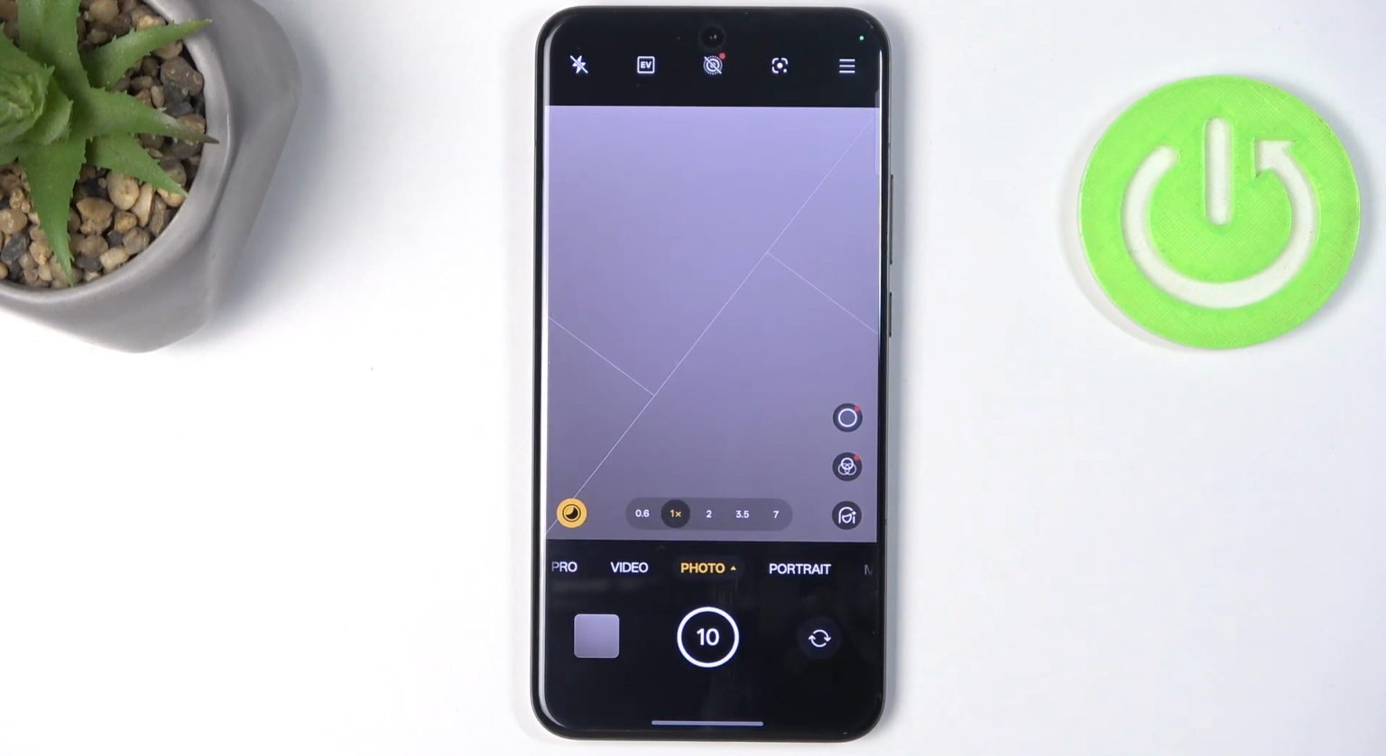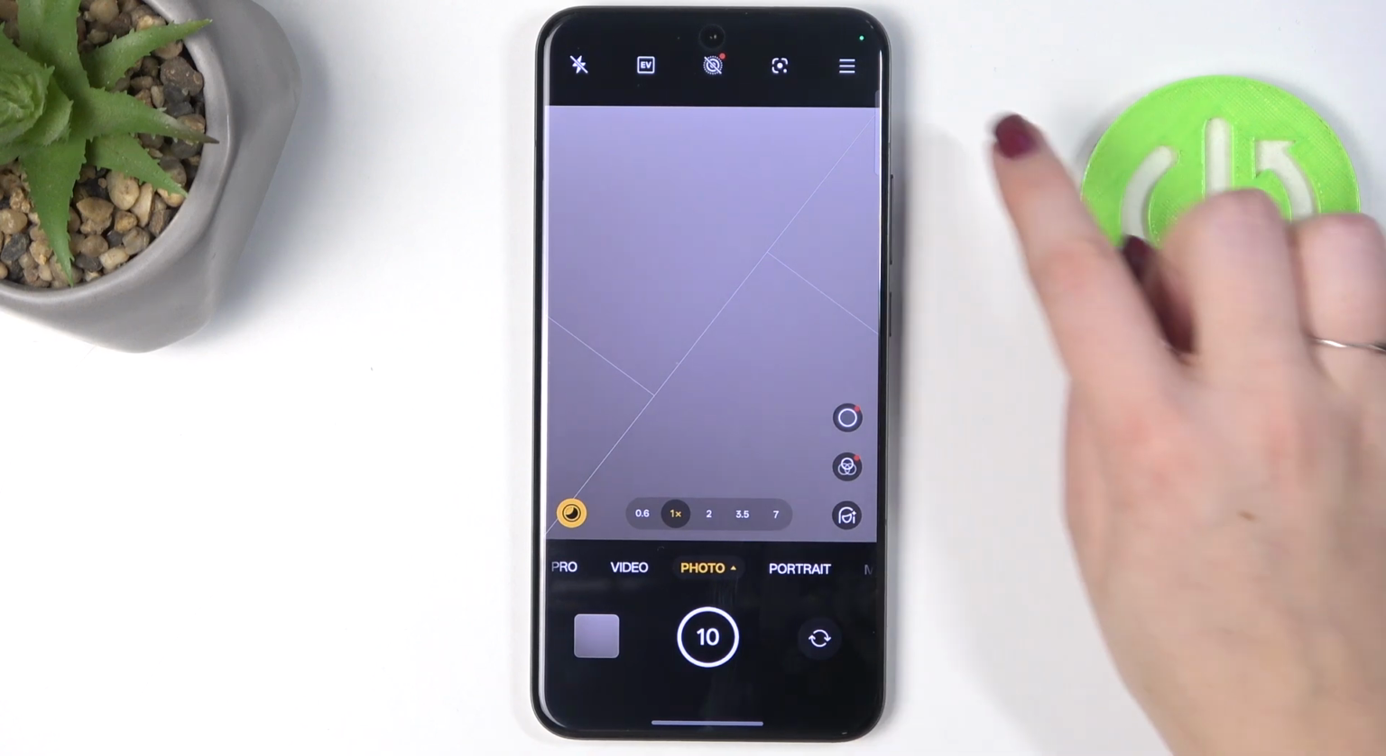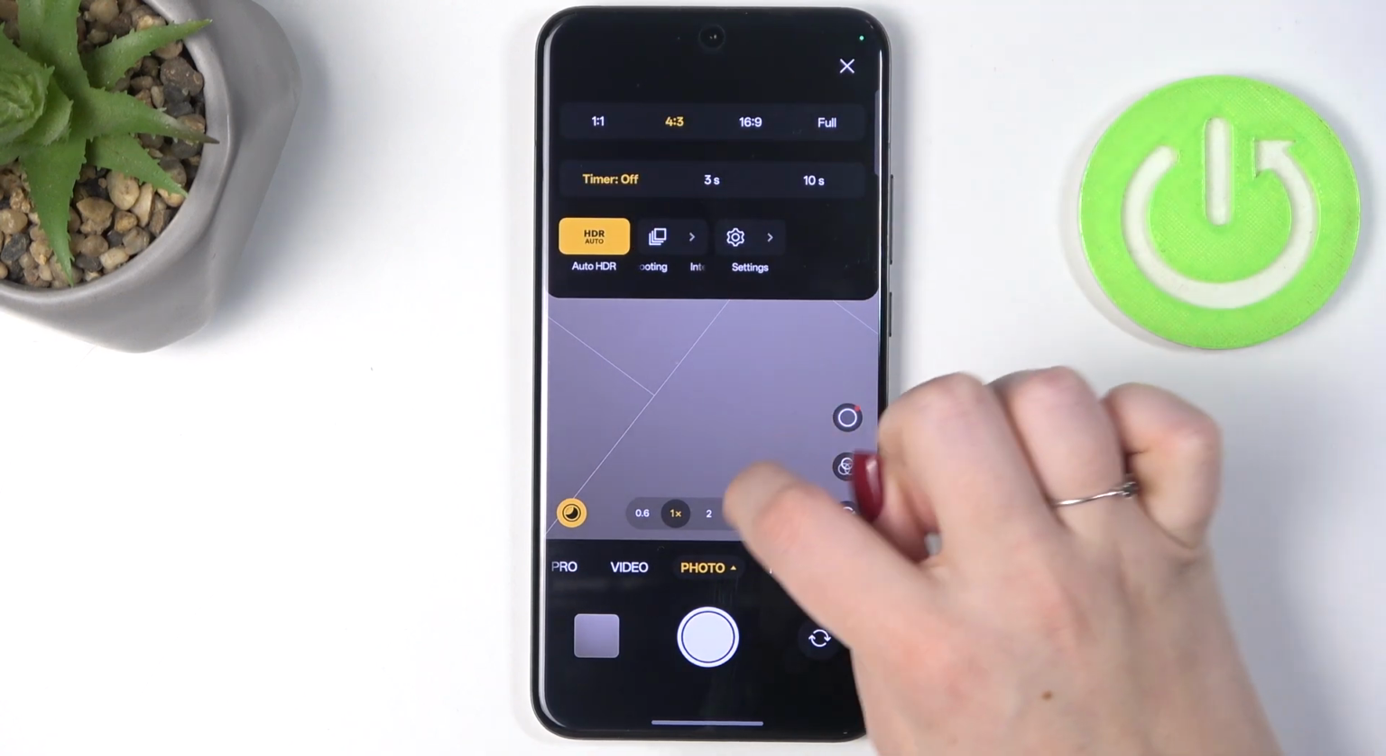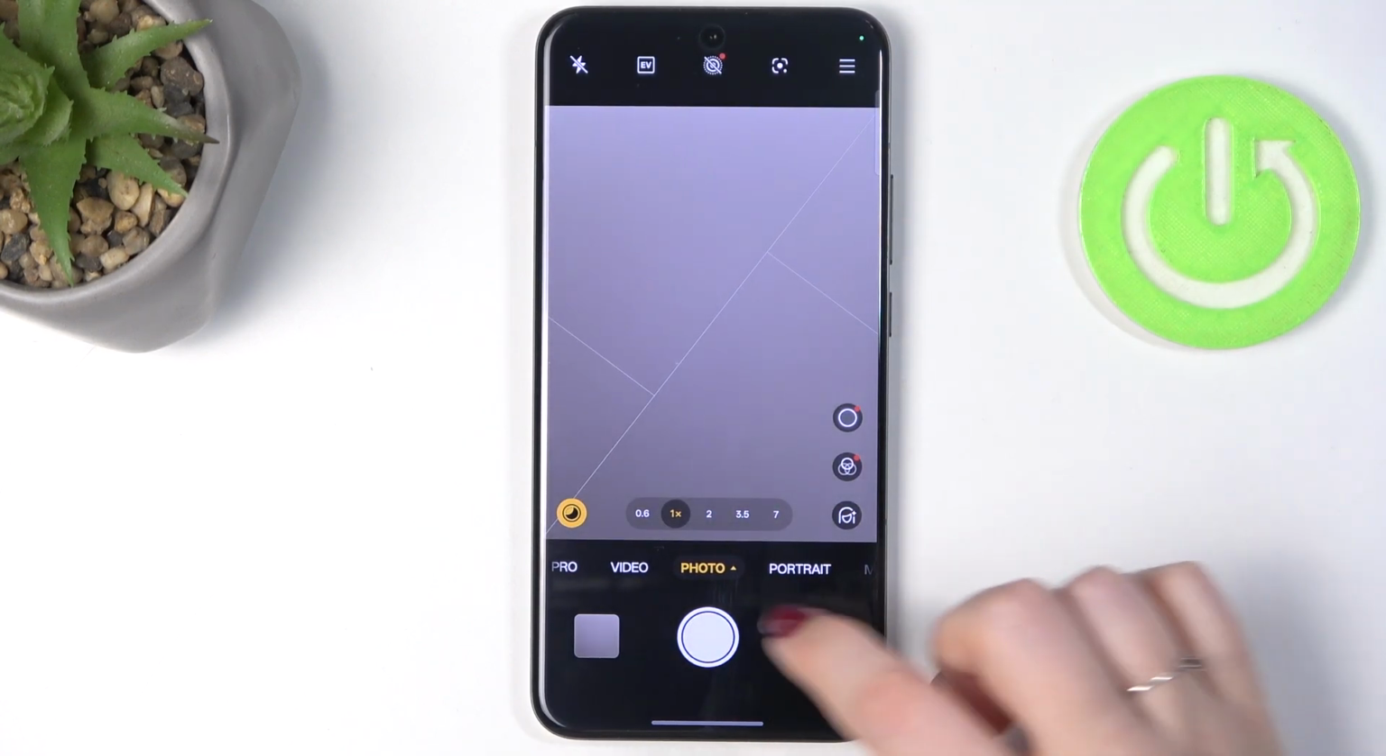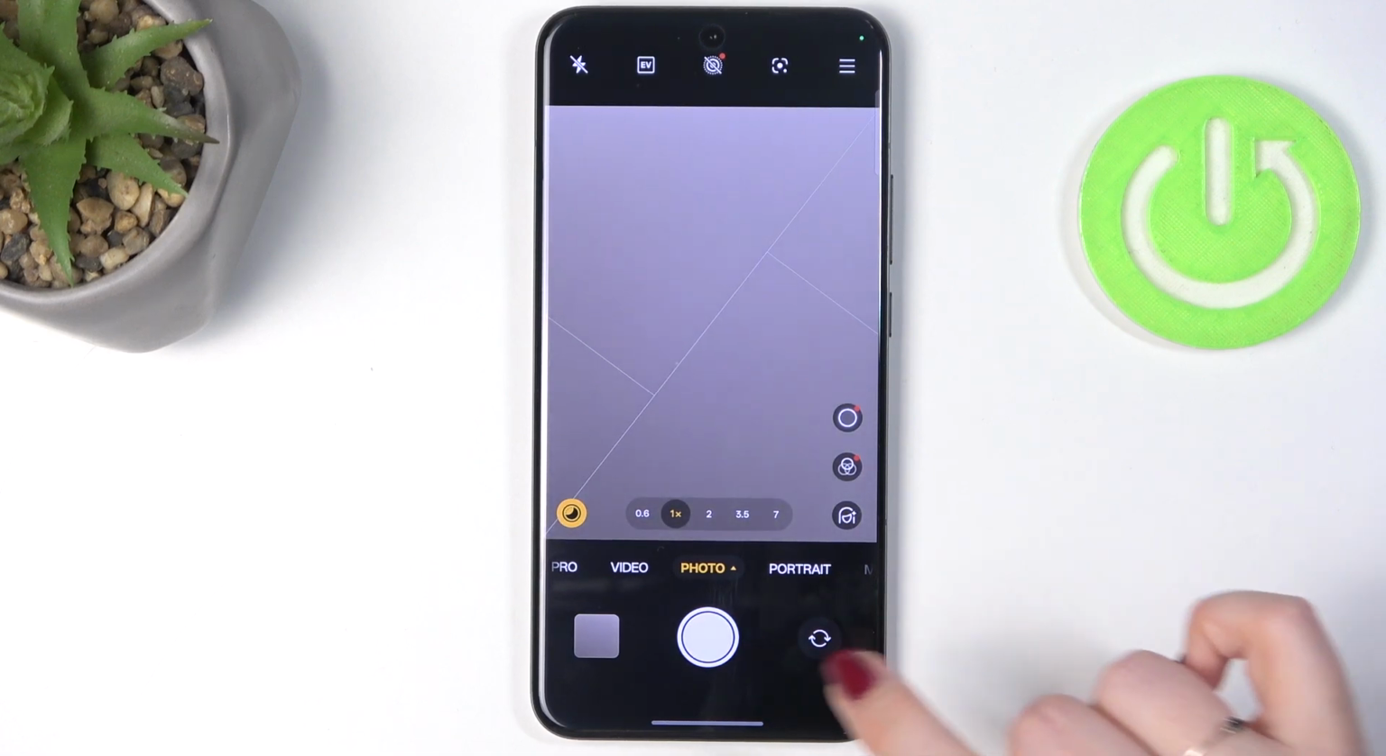Alright, of course, if you want to, you can turn off the timer. Just tap on the 3 dots icon and tap on off, and from now on your device will take photos right after touching the shutter button.